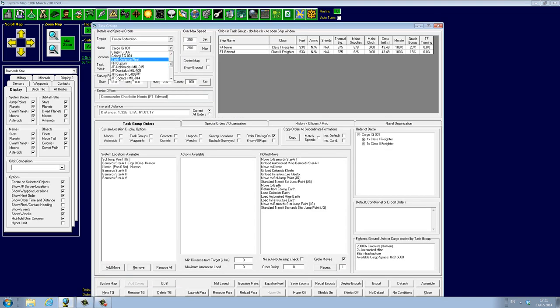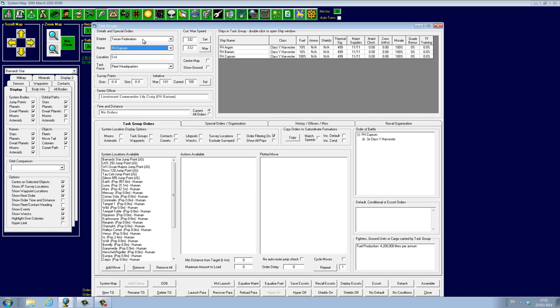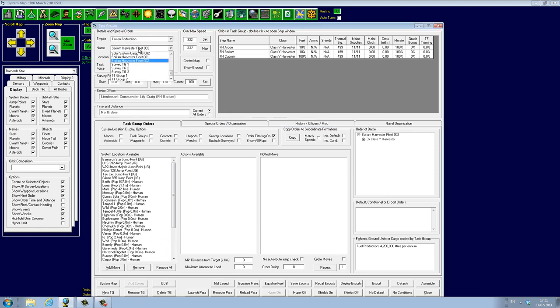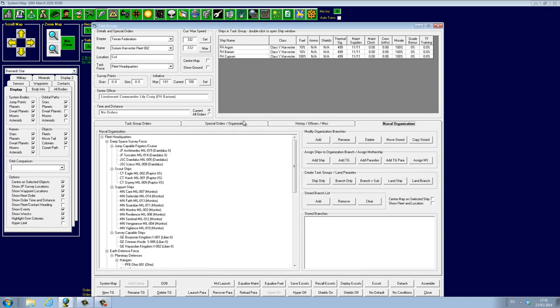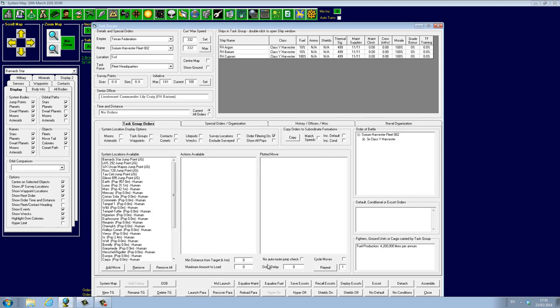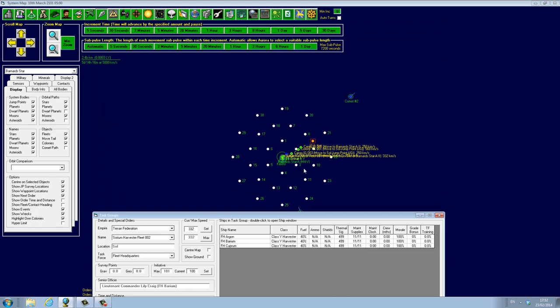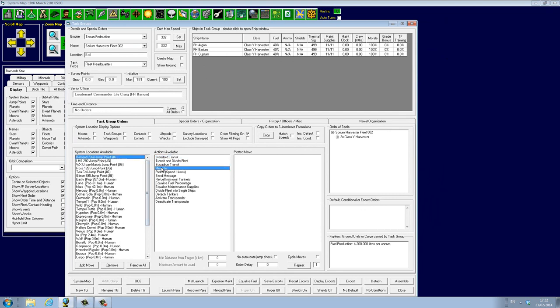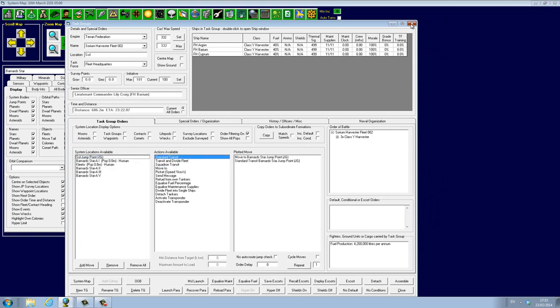Cool. And we now have FH Cuprum. And we will rename it to Sorium Harvester Fleet 002. Yes. You, my friends, will. Where are you? Equalize fuel. And go to Barnard's Star jump point and transfer through.